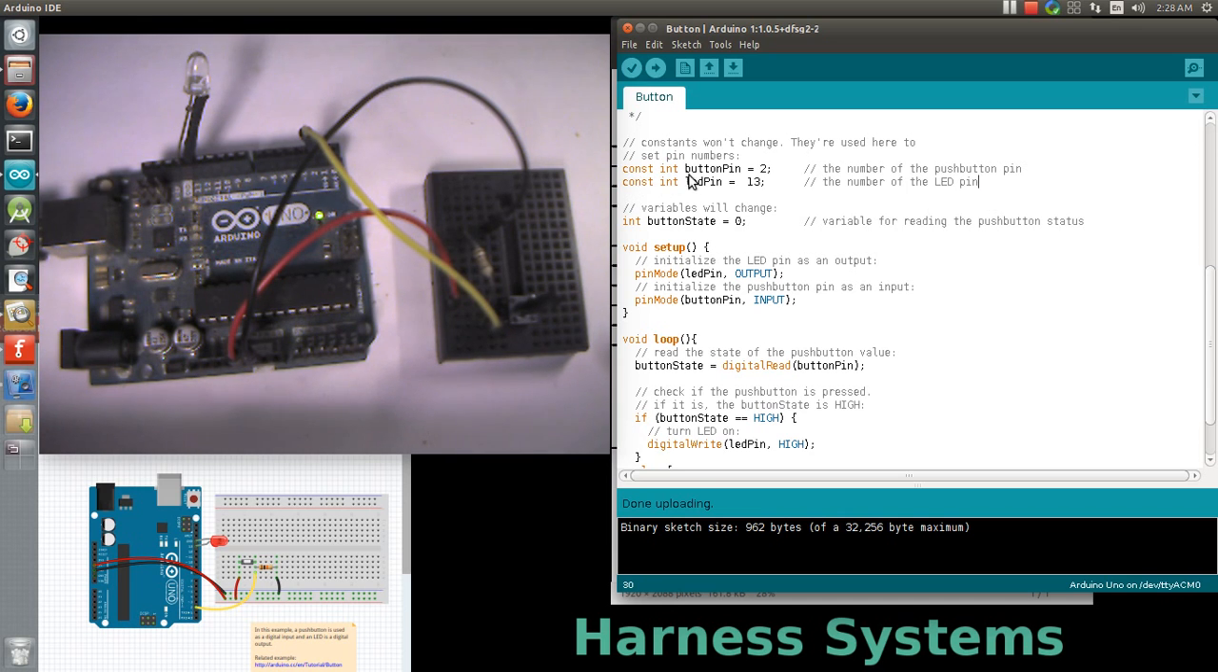So here we are considering three variables: push button, LED pin and button state. Push button pin is set to port 2, LED pin is set to port 13 and variable button state is initialized to 0. The two functions are there, setup and loop.